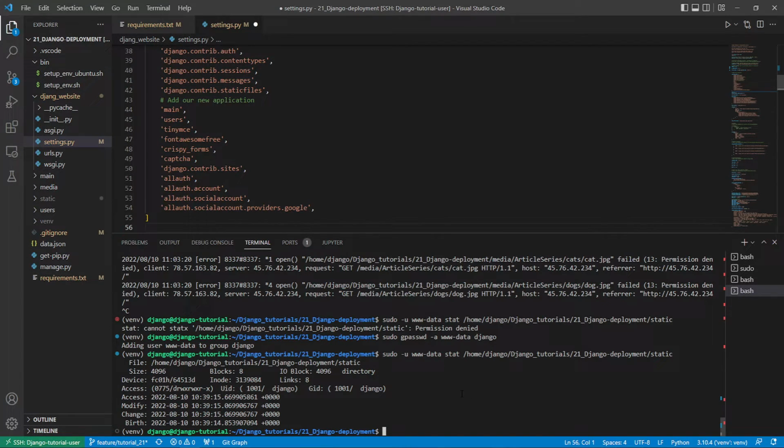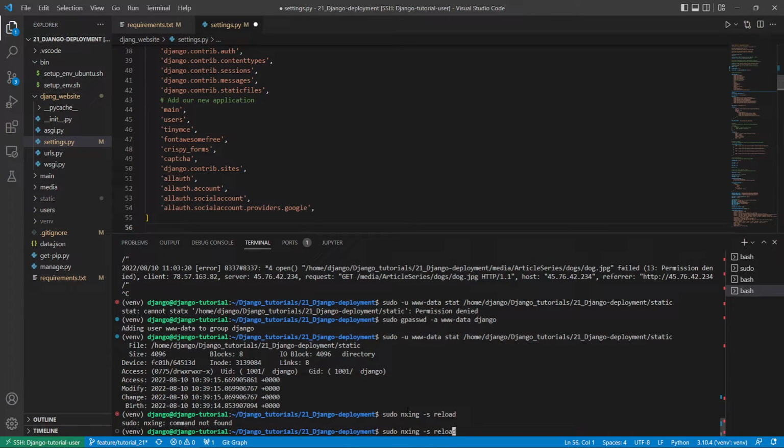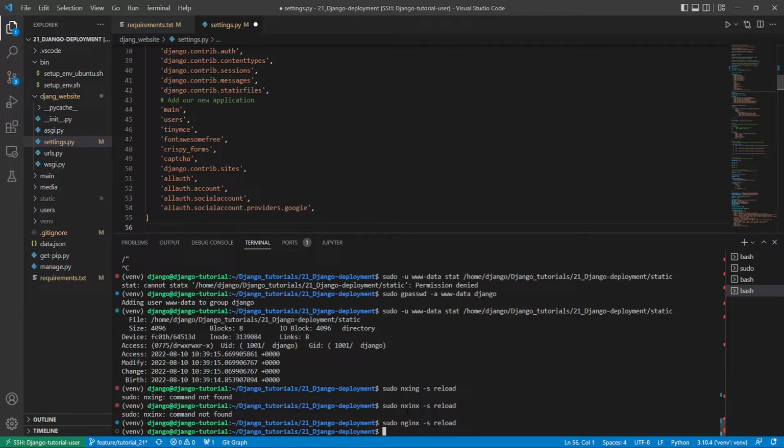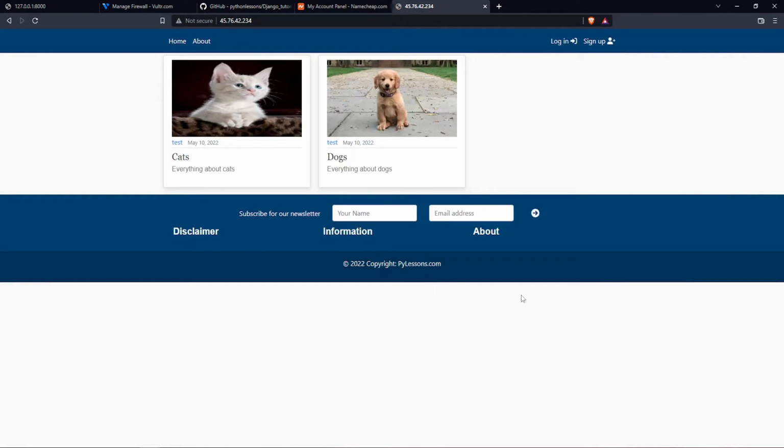To make these changes take effect, let's restart our Nginx service. Sudo nginx -s reload. Okay, again, my mistake. Nginx reload, and if we refresh our website, we should see the difference. Let's go back to my website. Here I hit refresh, and cool, now everything works. Our media and CSS files work, we have IP and etc. Everything is just amazing. Great.